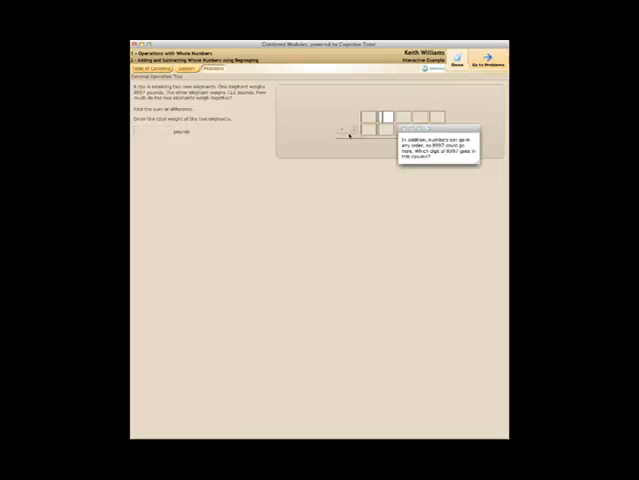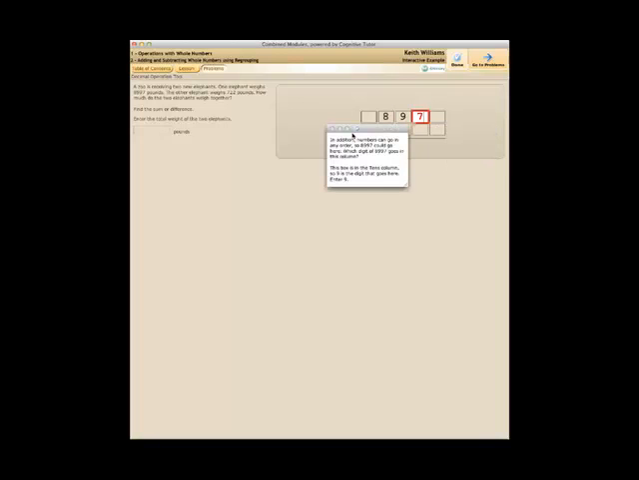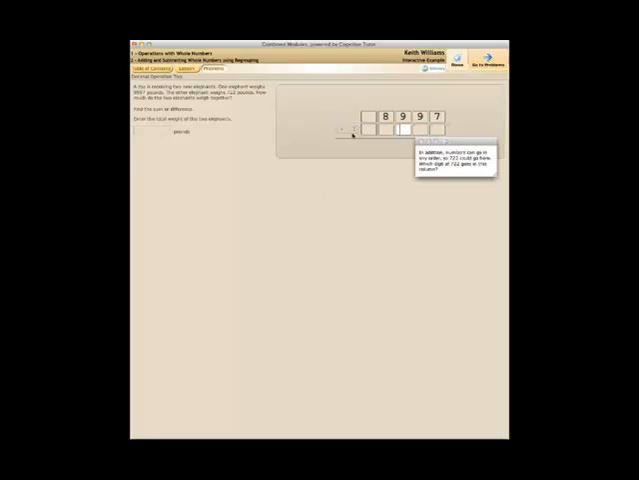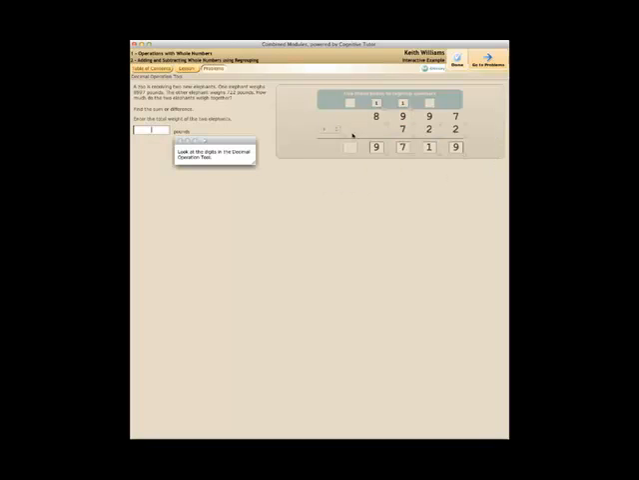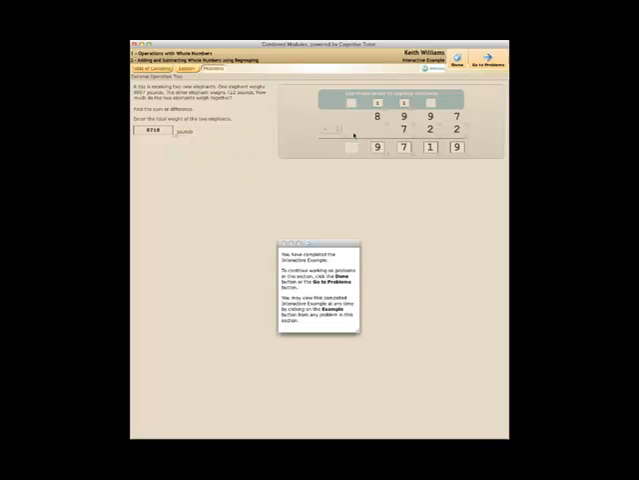Once I've correctly done that, then it's going to prompt me to start to solve the problem. And I enter in the information. And now it's going to prompt me to enter in the final answer here. And now it says that I'm done and I've completed this example. And what I'm going to do is click the Done button at the top, and I'll be able to proceed on with the next problem here.